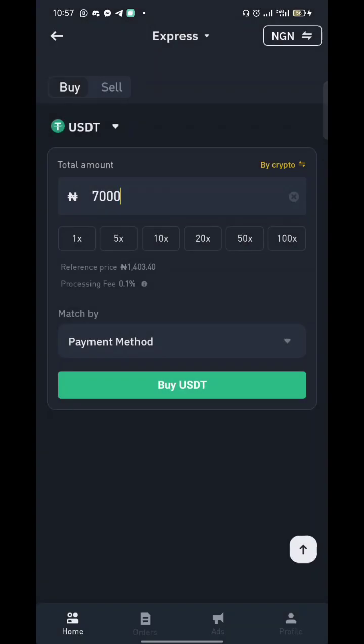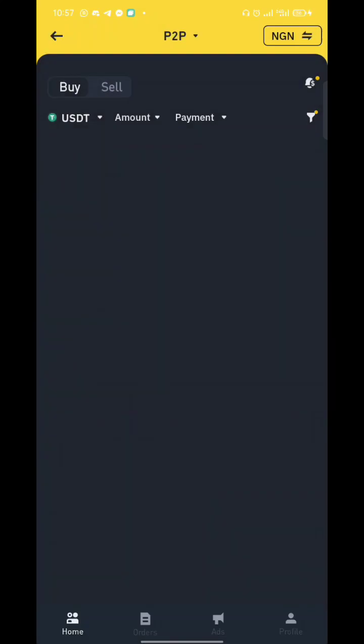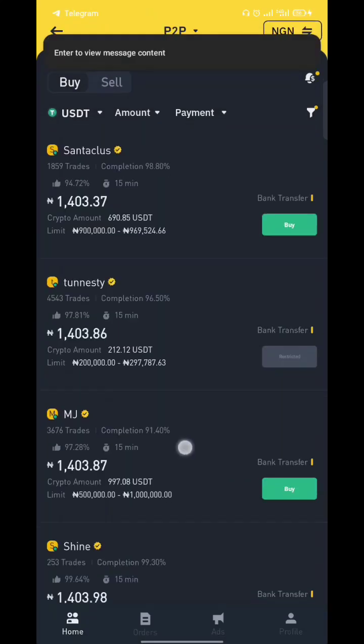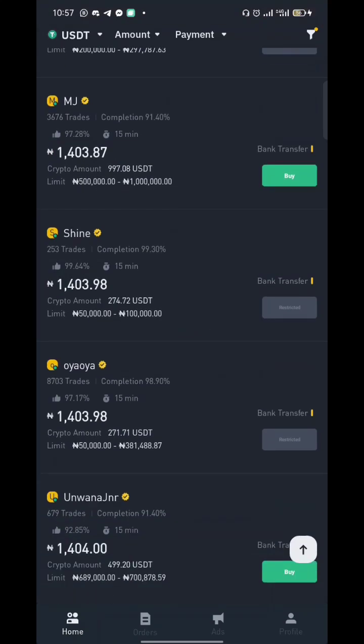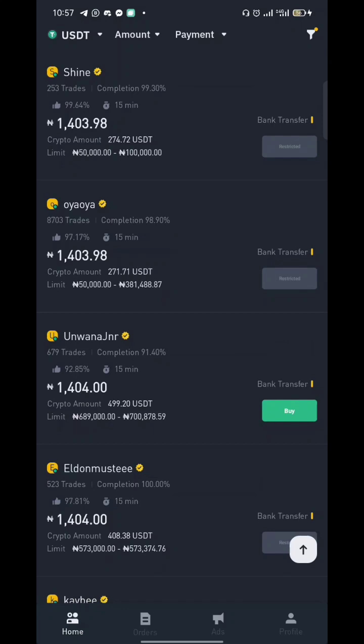It would take us through the same process we saw the first time, but I'm not going there. I've cancelled an order, so I don't want to cancel another the second time. So let's go to the P2P section. Now this is the P2P method. I just showed us an ad; I think the ad is no longer here. So this is another ad. You can pick this other ad.